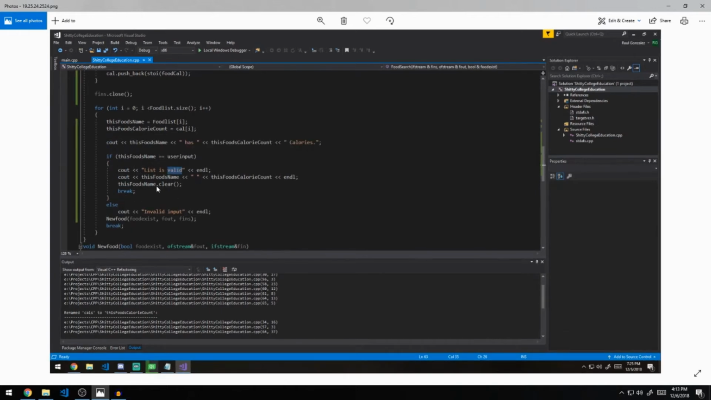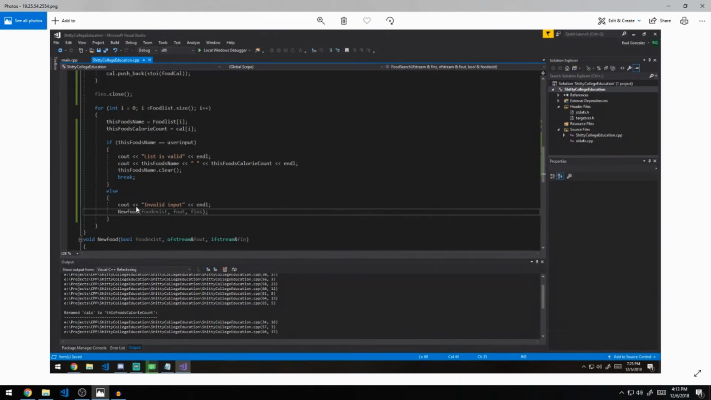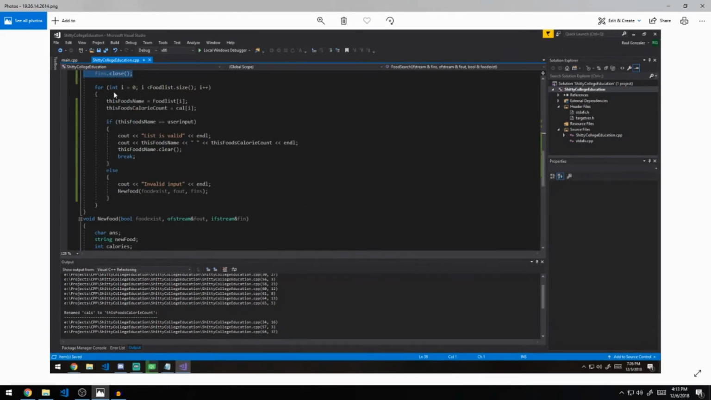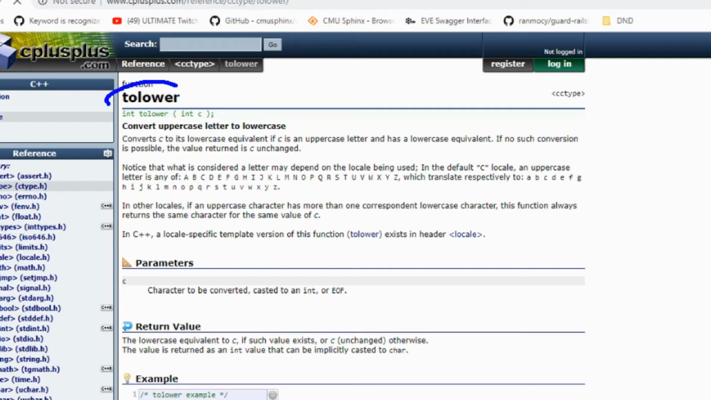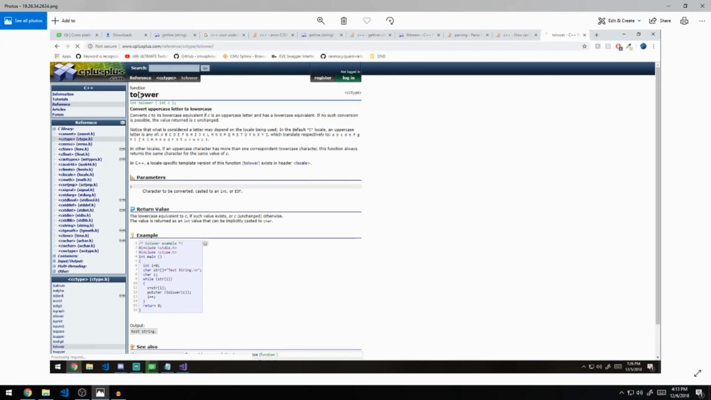So I probably changed something here. I cleaned that up. That's fine. Oh yeah, the reason I'm looking up to lower here is because I was looking to see if I can make this case insensitive. So for example, if you type bread, it'll search bread whether it's capitalized or lowercase.